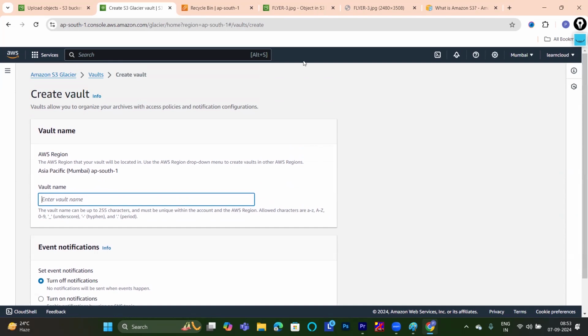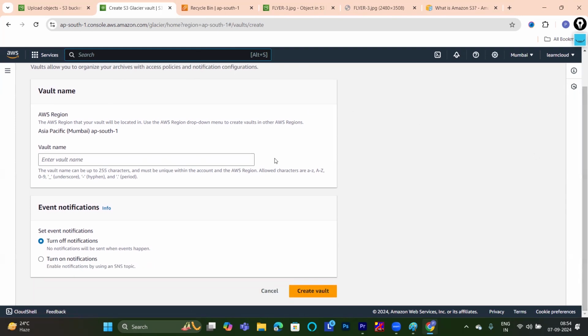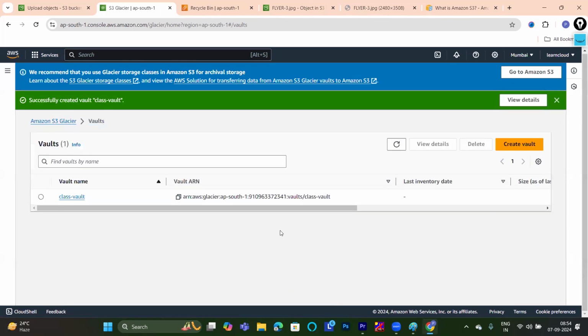Something like this: if you are deleting something, that will be pushed to the archive. The archive will be generated automatically because of this S3 archive. So this will become budget storage. What I'm doing here is creating a vault. If I create a vault here, I will be able to see something like this.